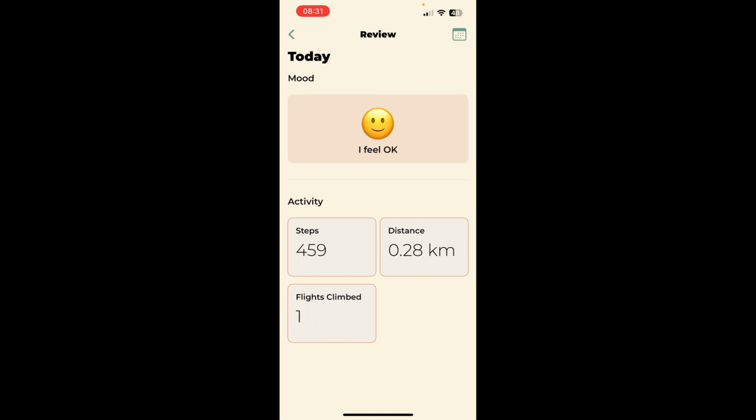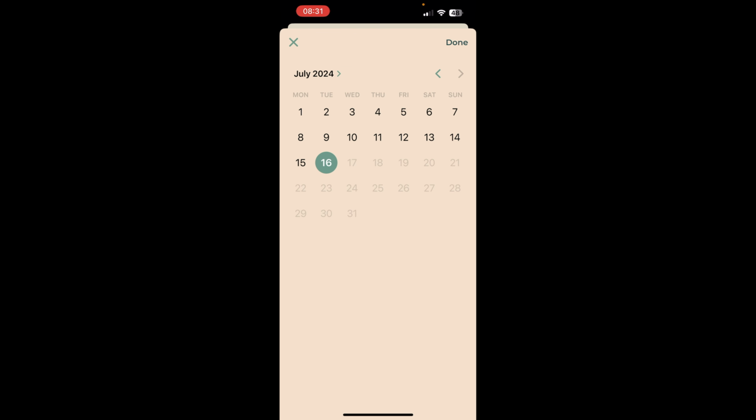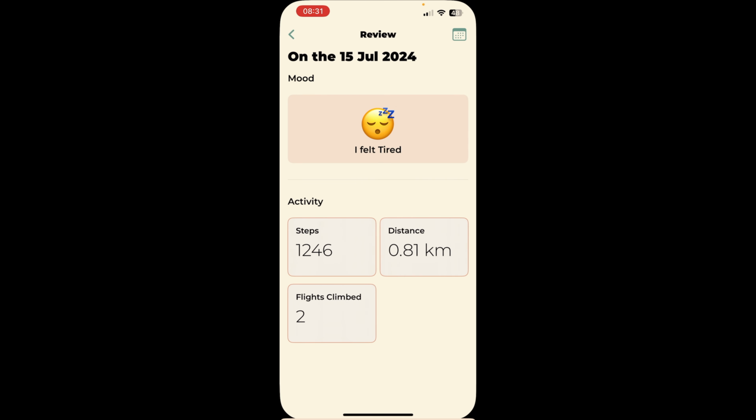It's instantly updated. I'm using SwiftData to store all information, and I can go back and look at previous days. I'm going to improve this calendar. So yesterday I felt tired, and Sunday I felt happy. The activity updates based on the date that you're picking from the calendar.